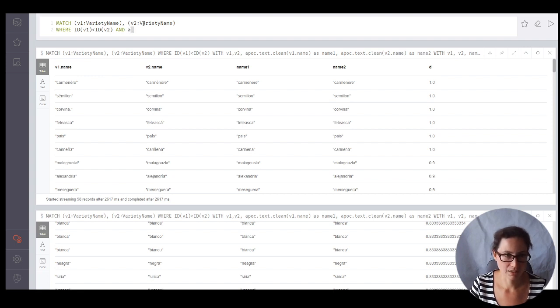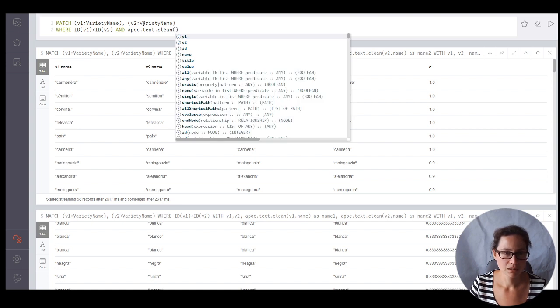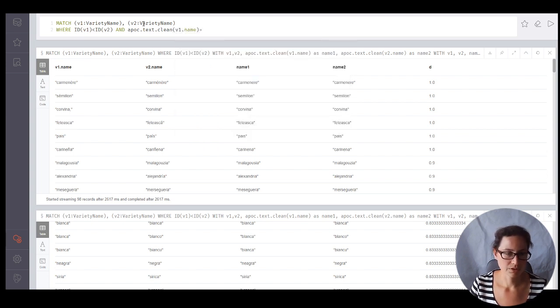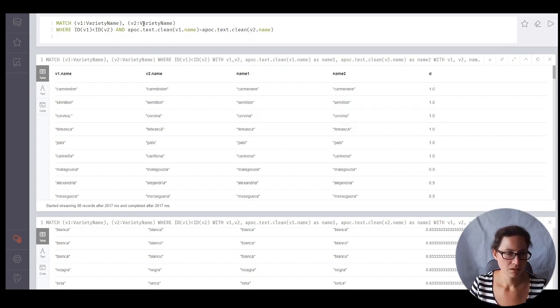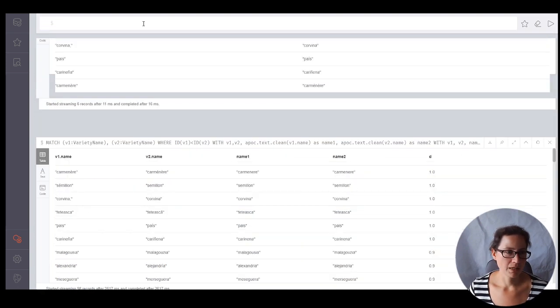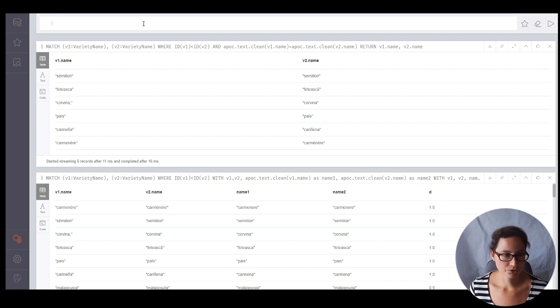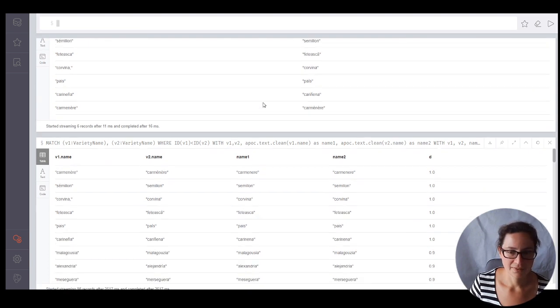So let's say where apoc.text.clean v1.name is equal to apoc.text.clean v2.name. Return v1.name, v2.name. Let's see how big the problem may or may not be. Oh, 6 nodes. Okay, this is not the end of the world, because bearing in mind we've done a merge, so these should be unique things. So I am probably going to get rid of half of these, and then we can carry on.